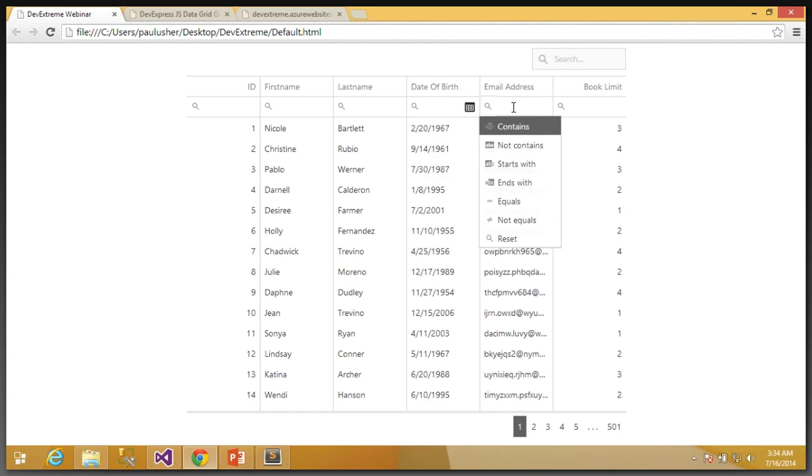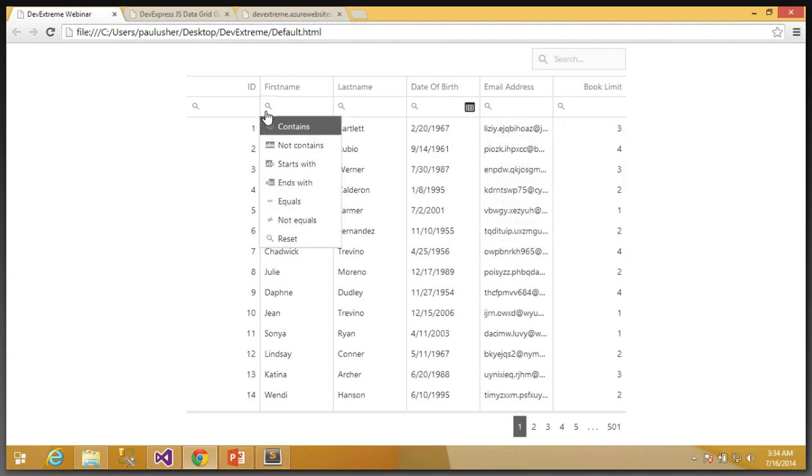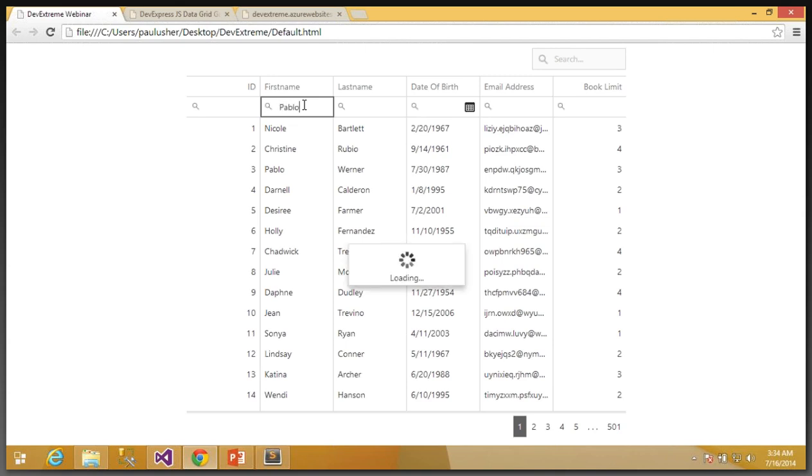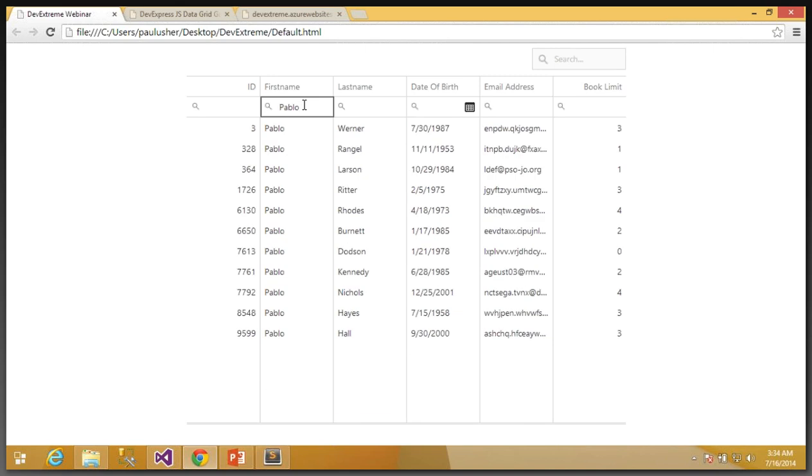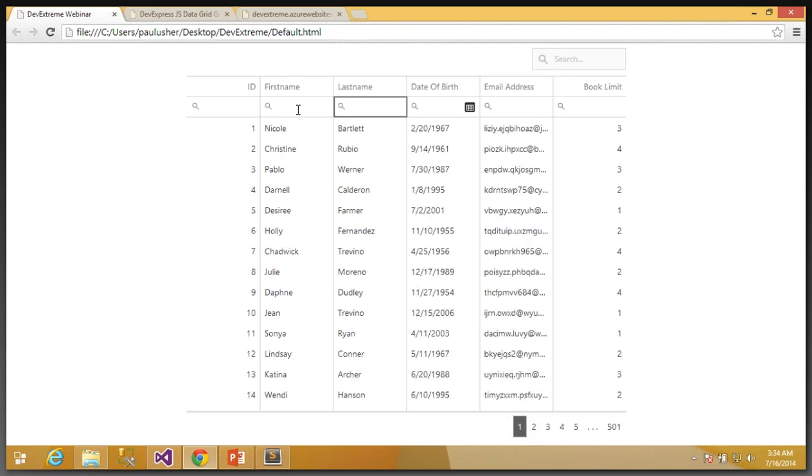So right now I can say how I want my text to interact, whether I want it to contain or not contain, or have it specific to say starts with or ends with. And of course I can reset that back to the default, which is contains. But let's see now, I'm going to type Pablo and straight away, out of 10,000 rows coming from that Azure server, it's returning a result set. I can delete that and it's going to return back to the full 500 pages.